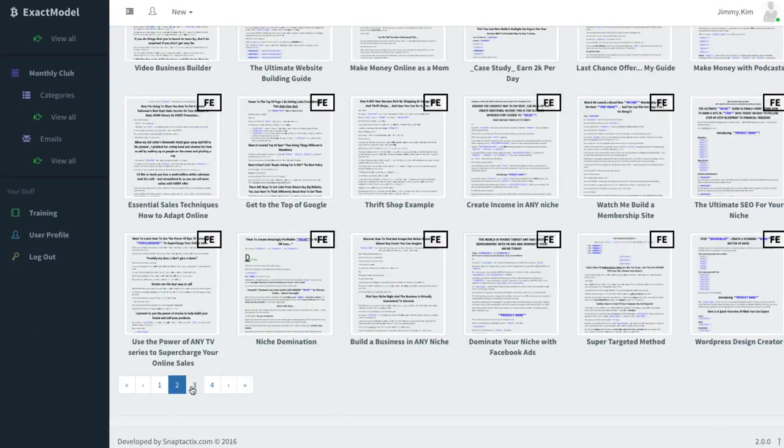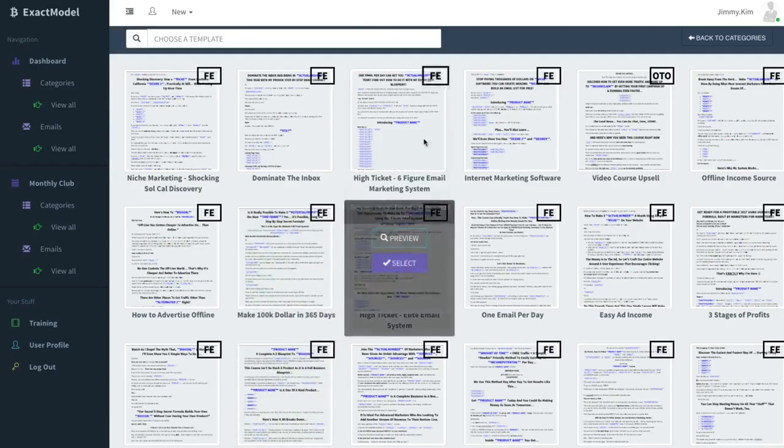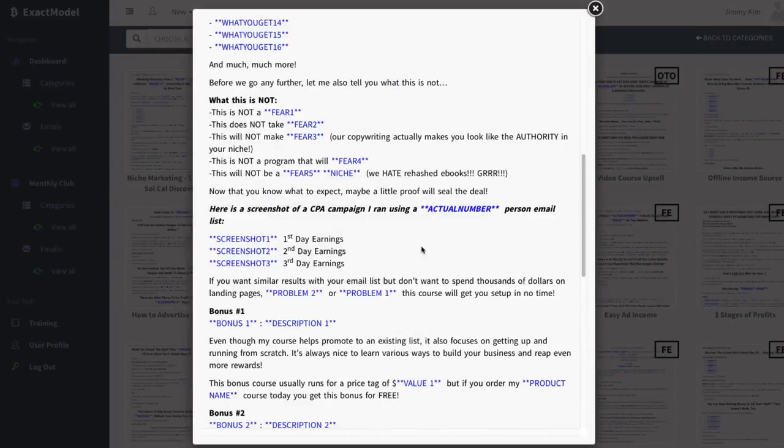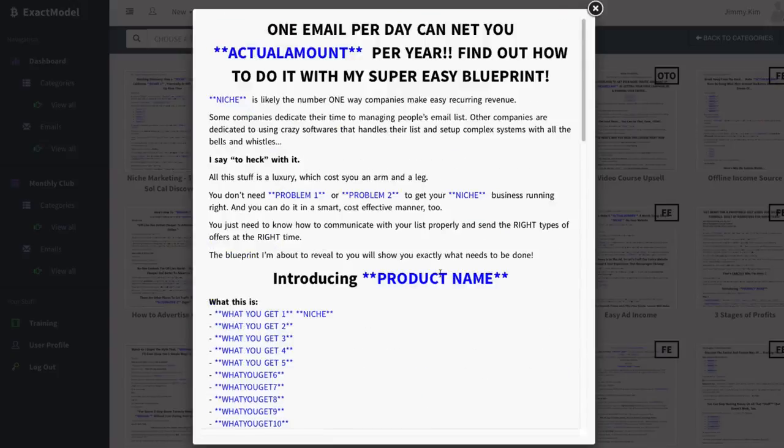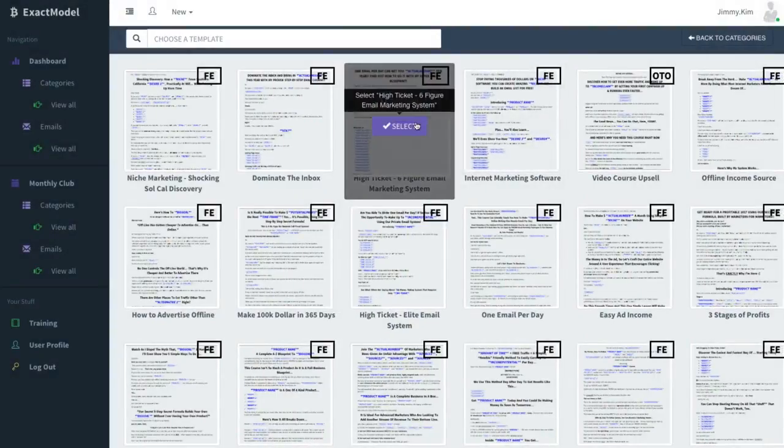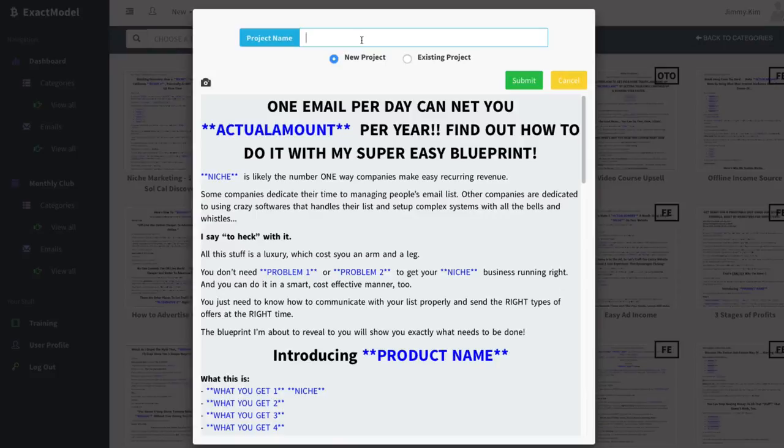You'll be able to flip through here and look through it. When you click on one, it'll allow you to preview it and take a look at what you're actually looking at, which is really fun. And when you go in here and select it, you first start off by creating your project. So this is Demo Project 1, and we're going to go ahead and create it.